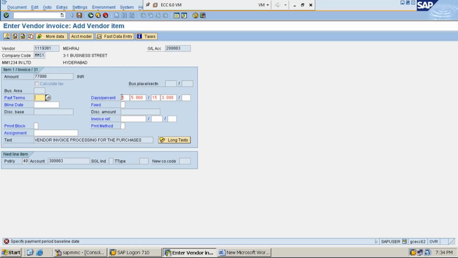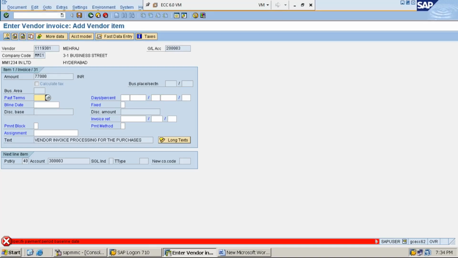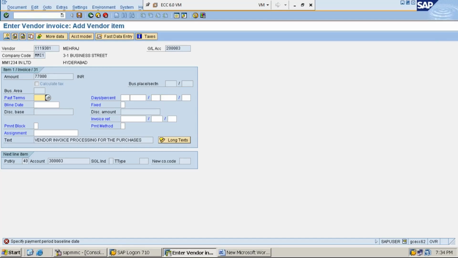One second. Payment period baseline date. Just 1 second. Yeah. Please do not change the baseline date. Keep it as it is. Only remove the payment terms.